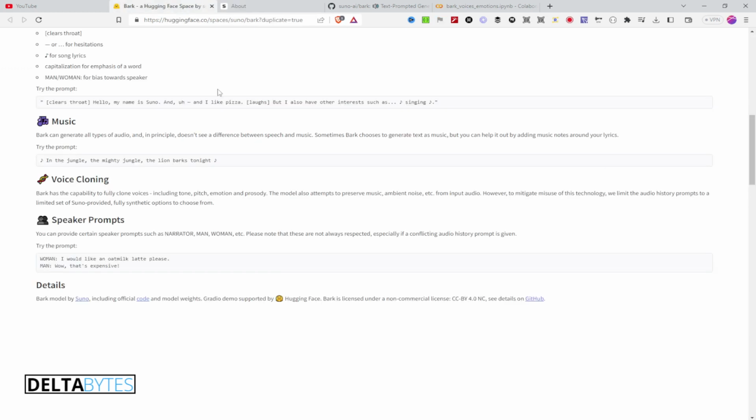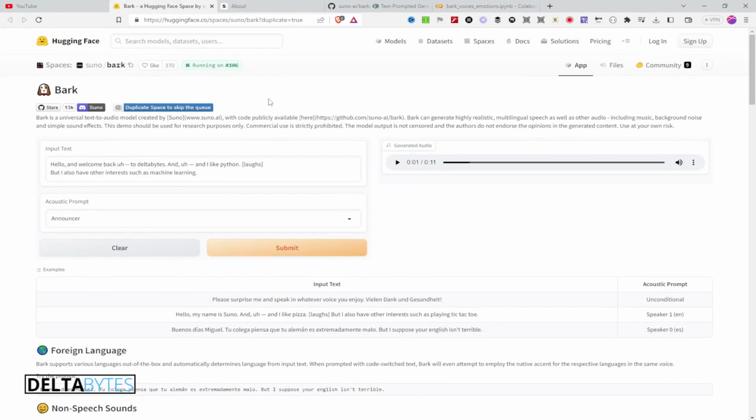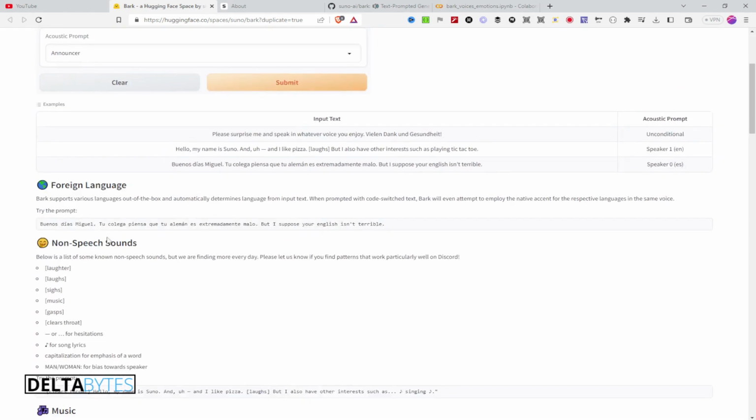So, when you check the Hugging Face page on their model, which is called Bark, you are able to generate a sound with some emotions. So you have to enter these emotions in between your sentences. As you can also see here, Bark supports various languages out of the box and automatically determines the language from the input text.